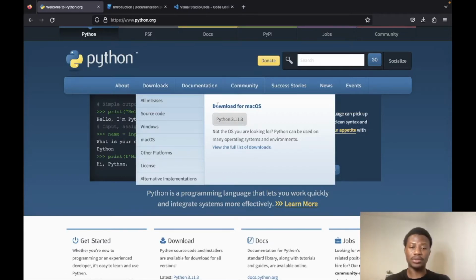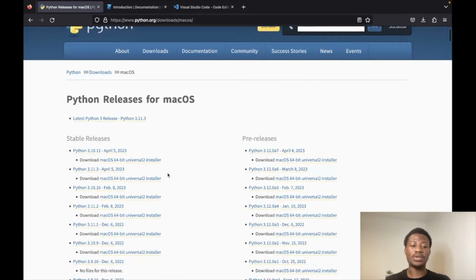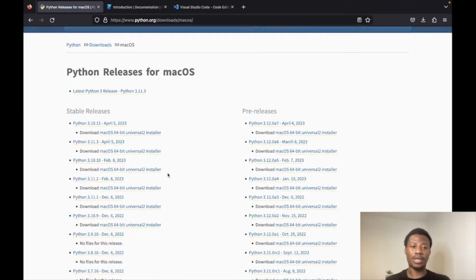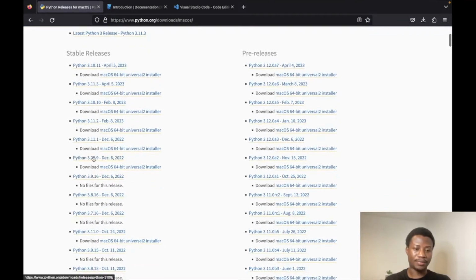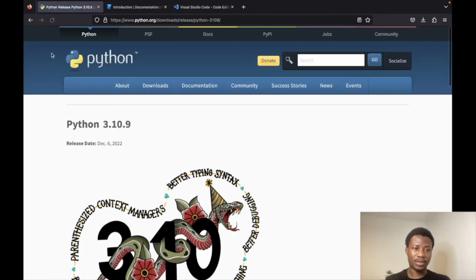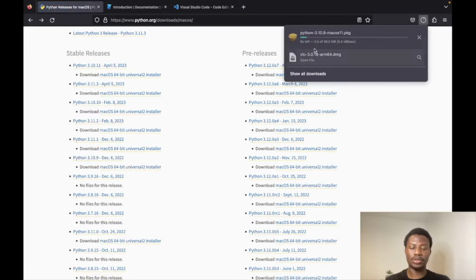Because I'm on a Mac, it's already suggesting a Mac installer. You can download the respective one. You can pick your operating system here as you wish. For this video, I'm going to be using Python 3.10, and I can look for that here. You can click this. See, the installer is just right there, so you can download the installer.